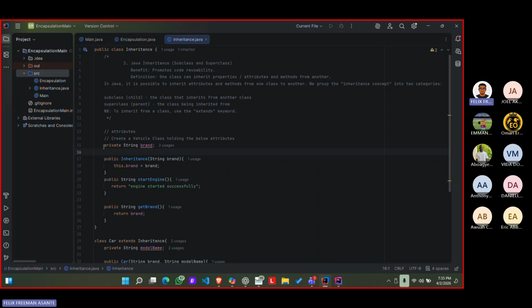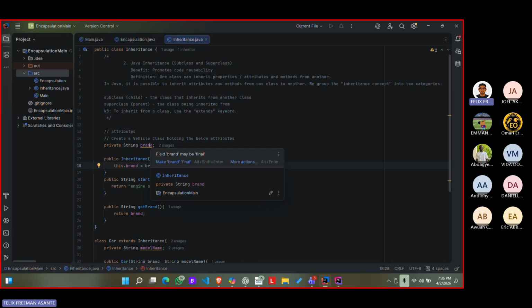All right. So we started with, I wanted to create, and I started it here. I wanted to create a vehicle class, and I wanted to hold these attributes below. So first of all, I created a private attribute for the brand. We are saying that a particular class should come and inherit from the brand I am creating, and I want to assume that we all know how to do that.